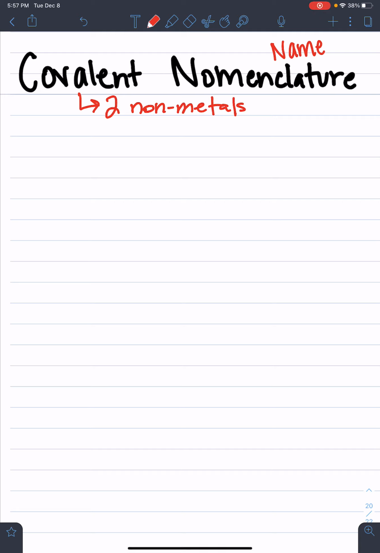If you want to have your notes out so you can be taking notes, this is a really good time to pause the video and pull out those notes. But I'm going to write down the rules for covalent naming. Okay, so here are the rules.